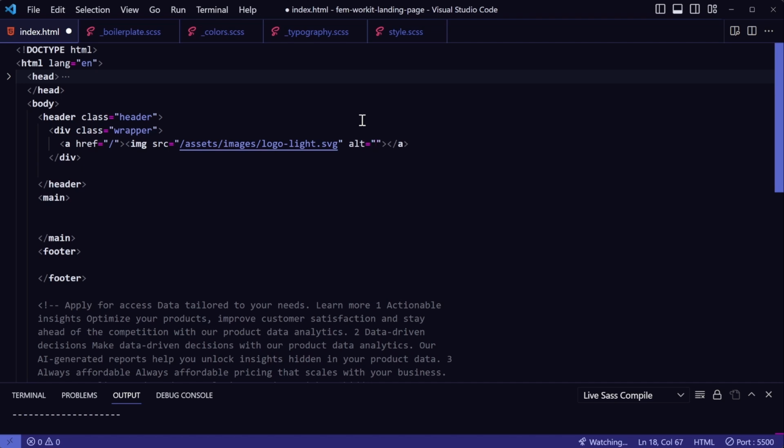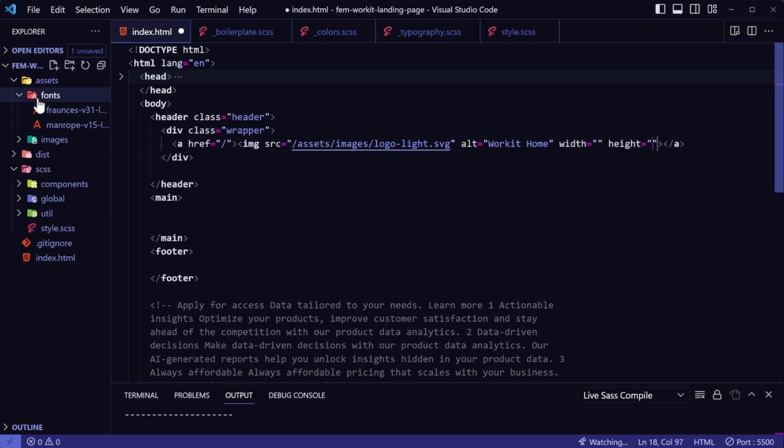So I think the name of this fake company is Workit. I'm just assuming that's what it's called. So I'm going to say Workit home. And then that's going to be it for the logo. We also do want to add width and height attributes to the image. So width, height, and then we can see if we can get that information from VS Code.